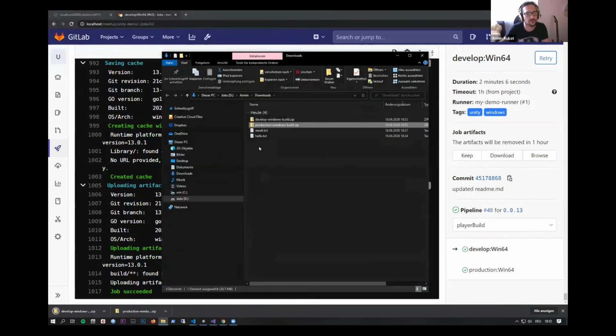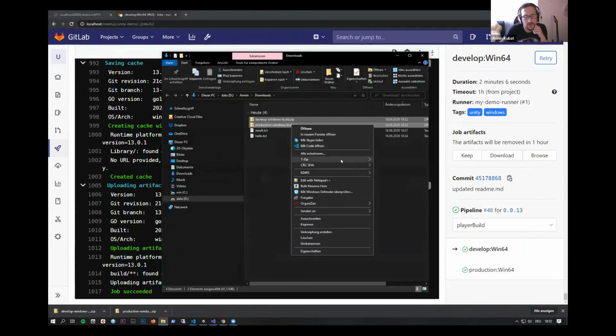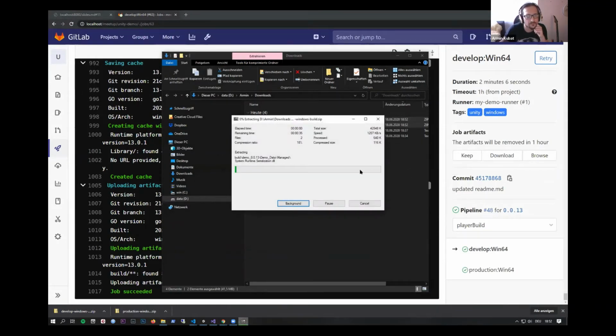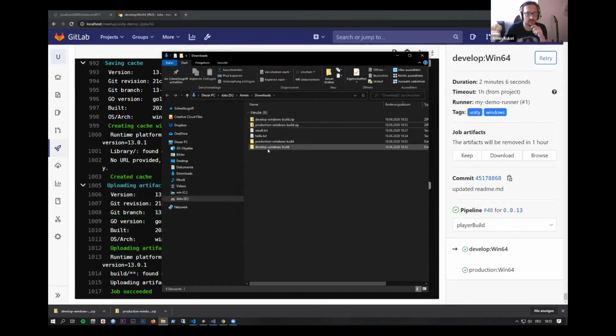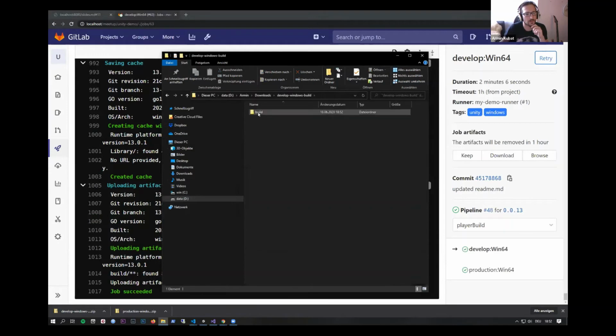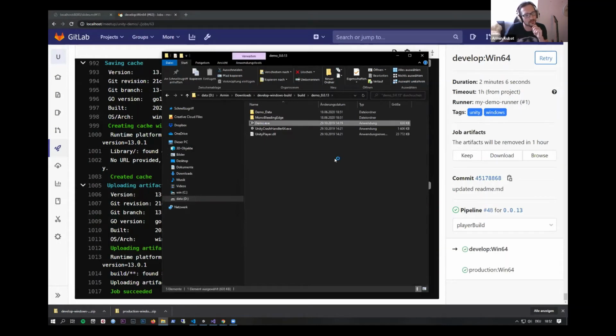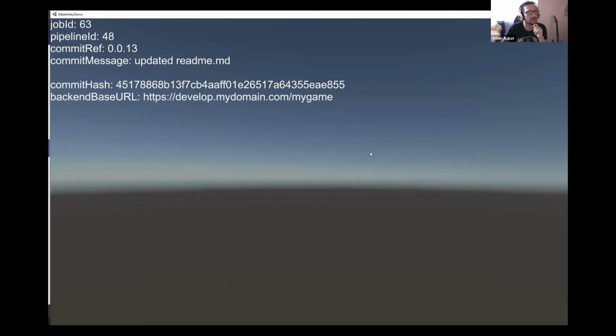Let's open those. So extract both of those here. And if I open the development job, you see this, I added the right version tag over here. Just open it. And yeah, the backend base URL points to develop. I have my hash over here. I have my updated readme. This was my last commit, and my commit reference is actually the tag. Those the pipeline number and the job ID.